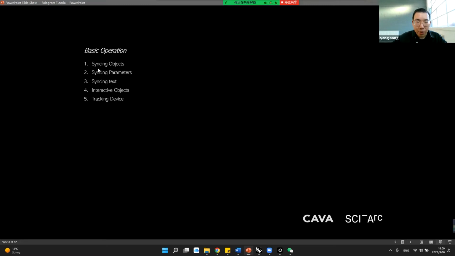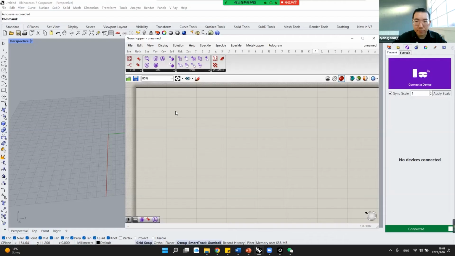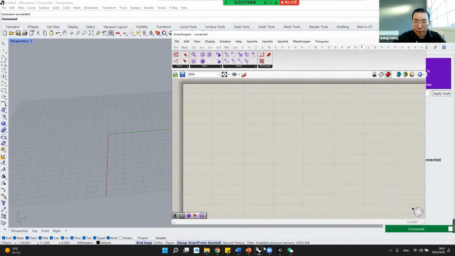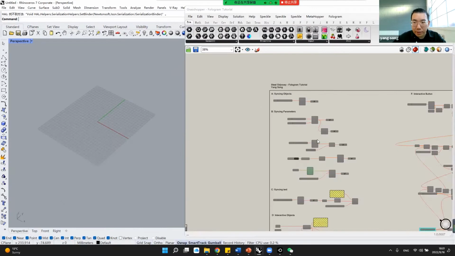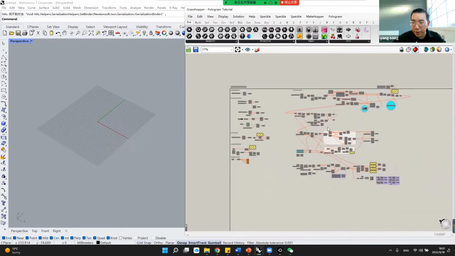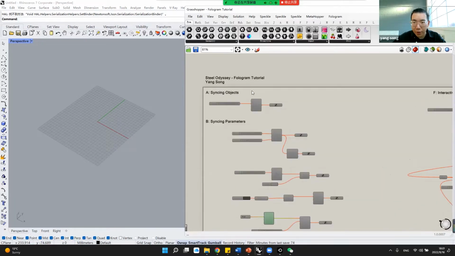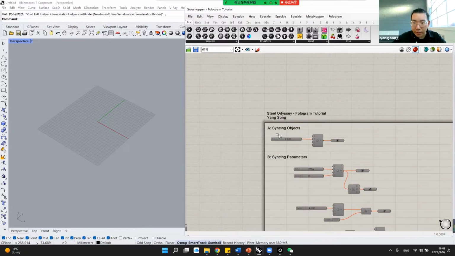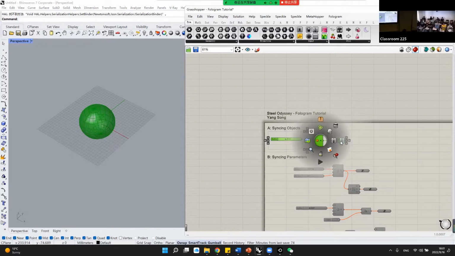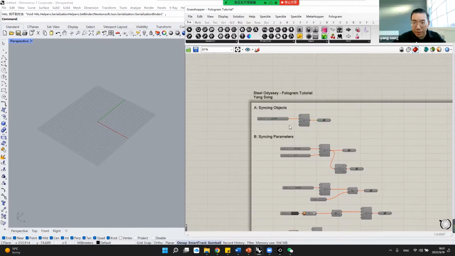So the first basic operation I'm going to show you is syncing objects. I will do that now. In the share file, you can see this is the file that I created and shared with you. I have already done all the Grasshopper visual coding, so you can select them and click to enable them. Try to see what happens. You can also follow me step by step, or just follow my logic and check my file later.